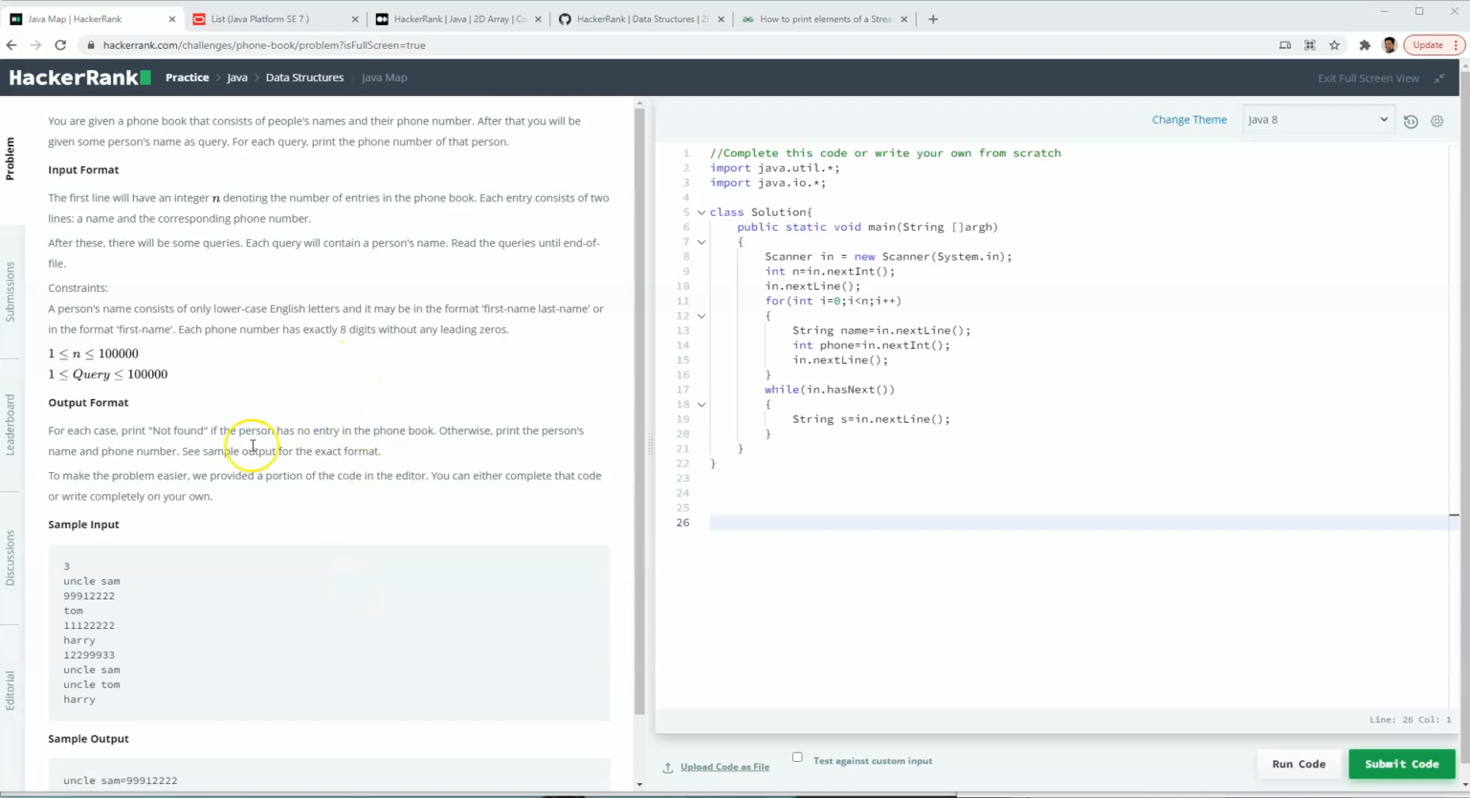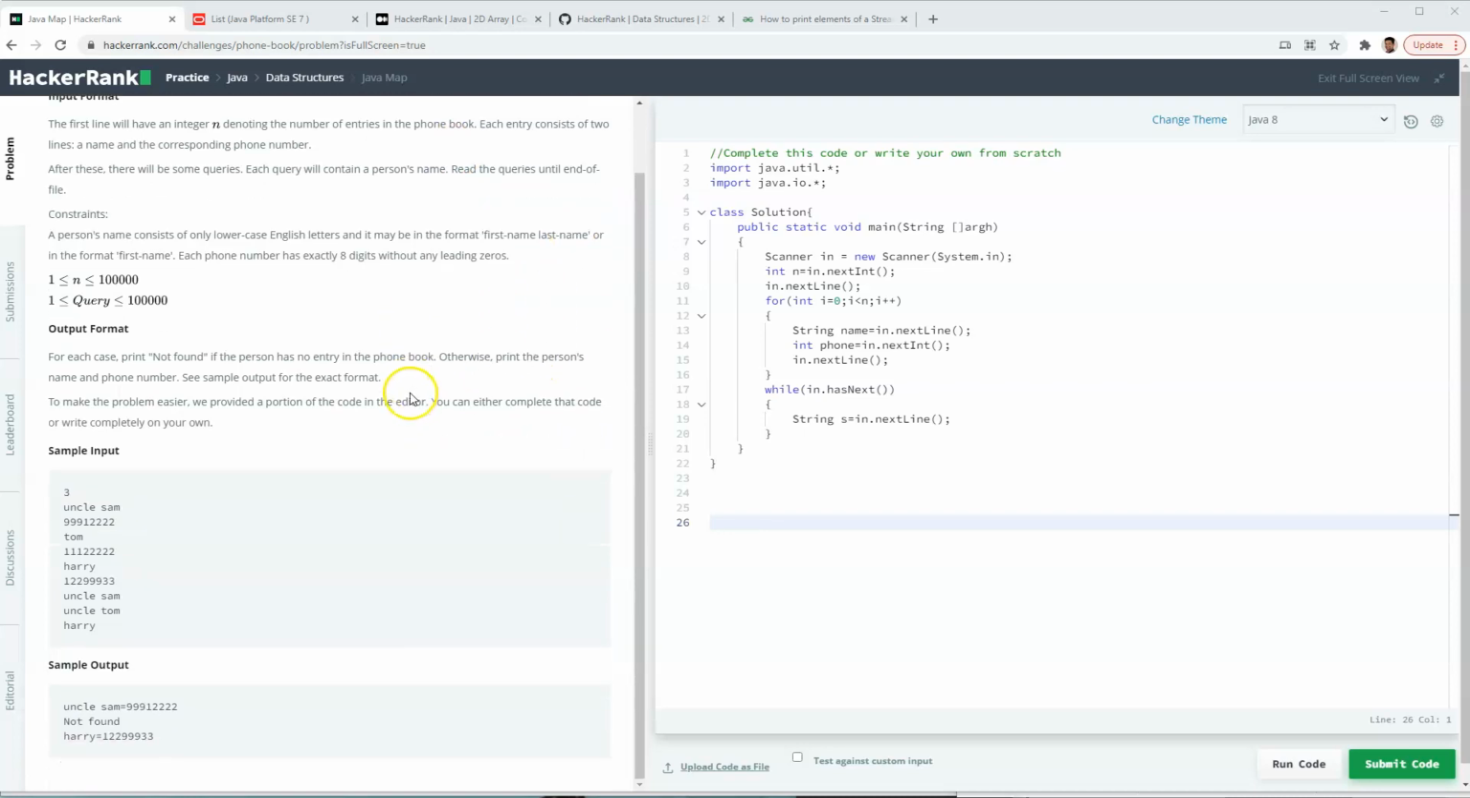Let us look into this challenge, which is from HackerRank, in the Java data structure. This is about the map. So you are given a phone book that has people's names and their numbers, and then you have some queries with the person's name. And for each of the queries, you have to print the phone number. So this is a challenge on map.